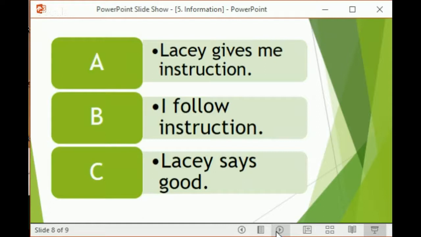So Lacey gives me that instruction, I follow it, and then not only do I get a bird stepping up, I get Lacey saying good. As part of my environment, I get some feedback from my environment telling me that I am on the right path. So there's a nice little ABC there, and we can predict that I'm going to follow instructions from Lacey again in the future. She's reinforced me.